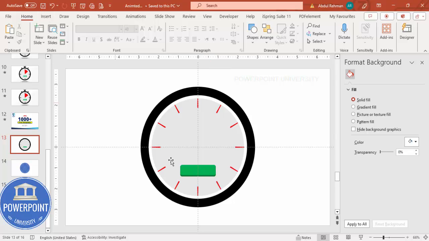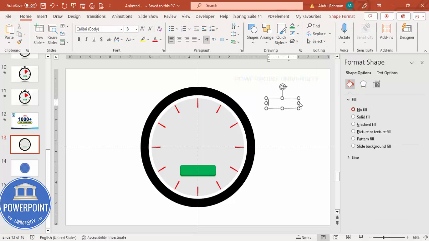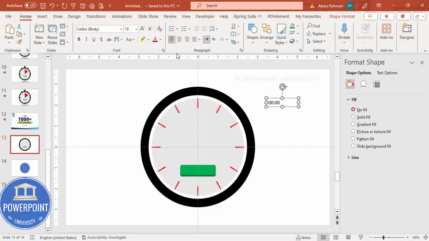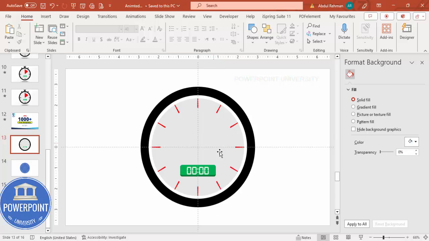All right, the next thing I'm going to add is the time here, the seconds or minutes, whatever you can say. So go to Insert, Text Box, and here I'm typing 00:00. Center align. The font I'm going to use is Digital-7, which I have downloaded from the internet. You can see here it's digital. Bring it here exactly in the center. Then I'm going to make this font white. Now what happens here is when I go to the next one, it will keep on changing: 1, 2, 3, 4.